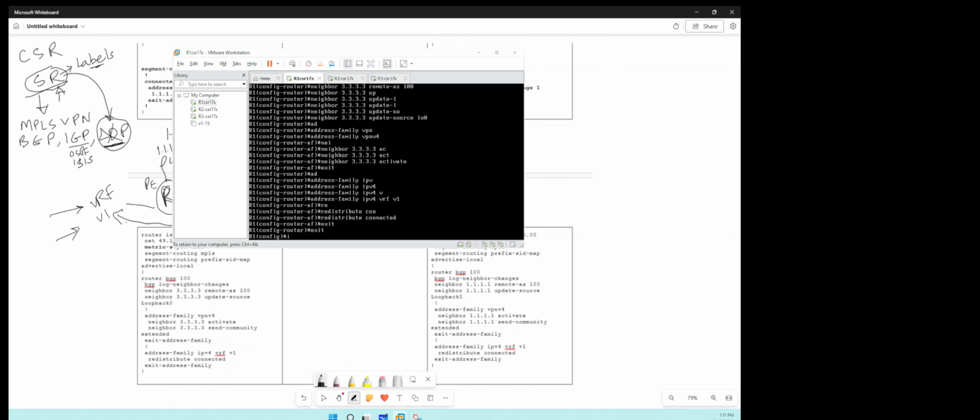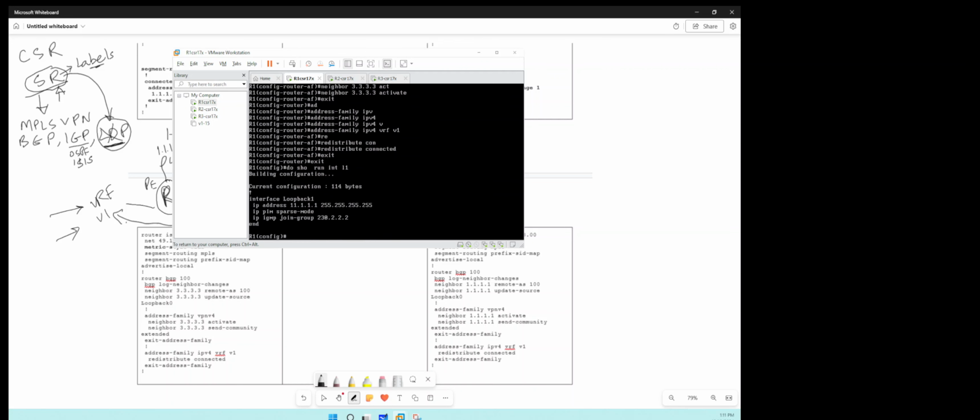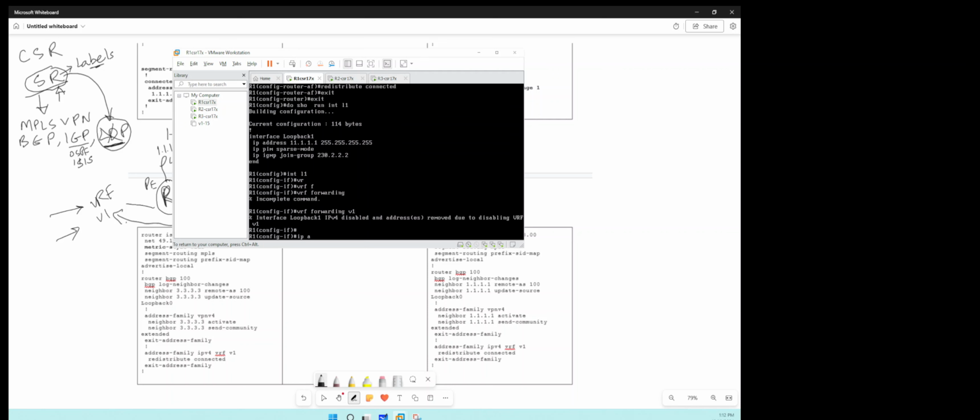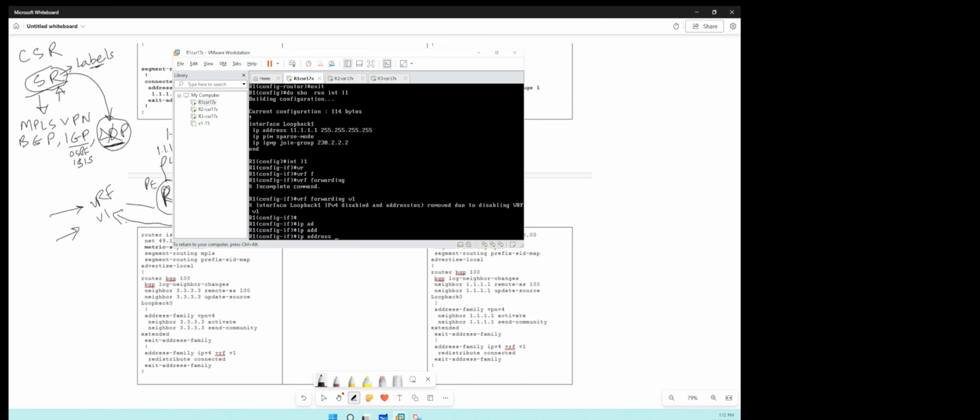Let's put a loopback in there. Do show run interface loopback 1. I do have it. So let me configure interface loopback 1, VRF forwarding V1, IP address. Let's just say I want to put 11. That's fine.